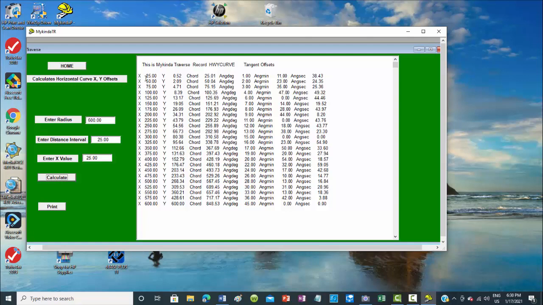For this X distance of 25 feet, you get these Y distances, chord distances, and angles to turn, all up to 600 feet. This would be every 25 feet. Most people would not use tangent offsets to lay out a curve of this magnitude, but it could be done easy enough. We could print that, but we don't want a copy of it. So we go back home.